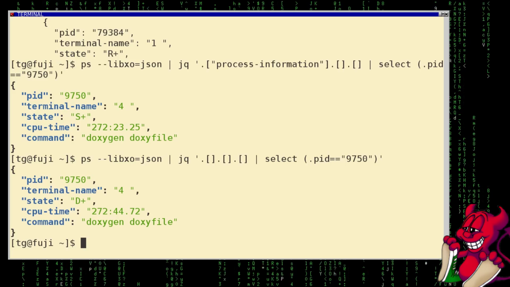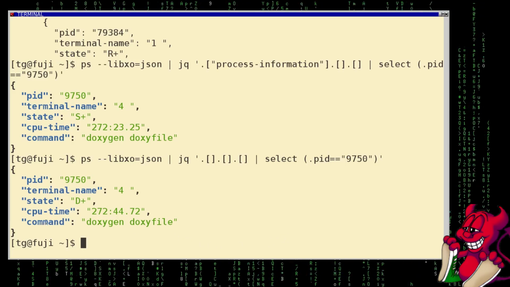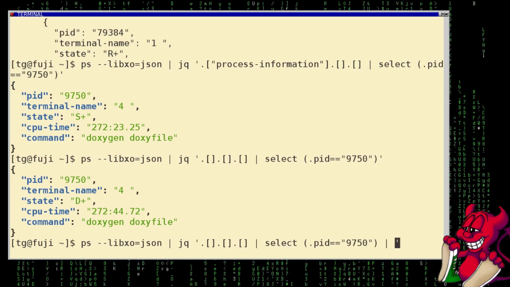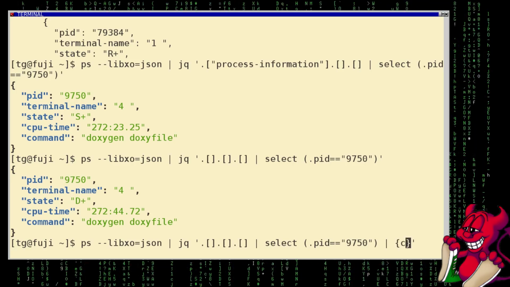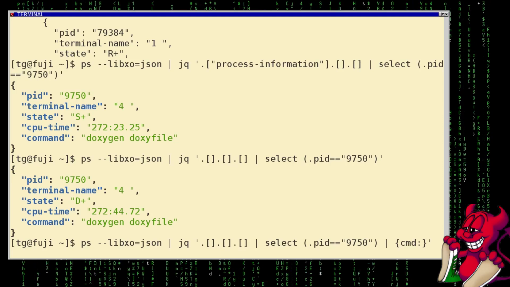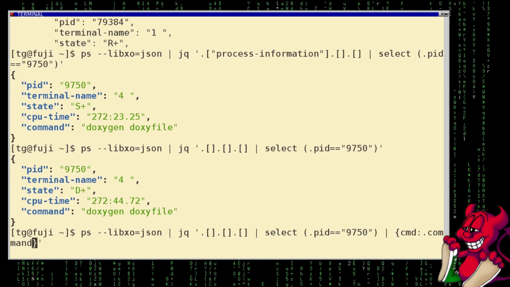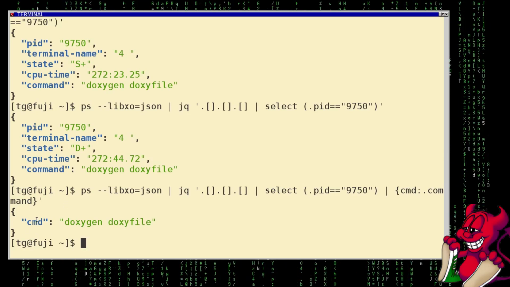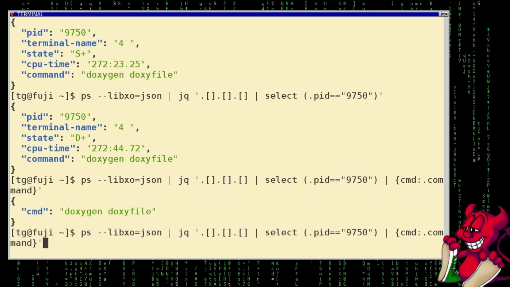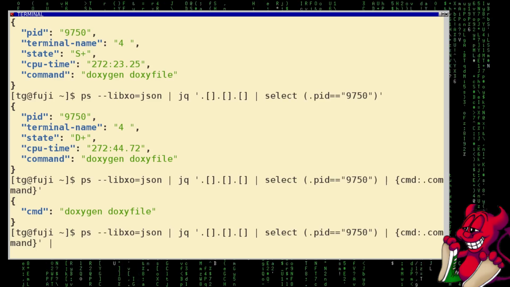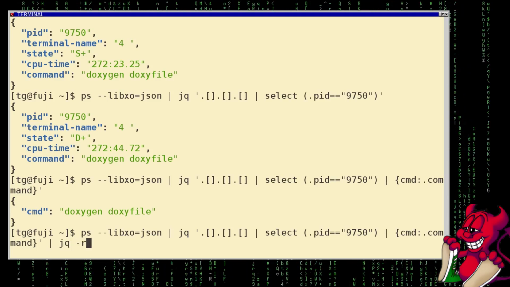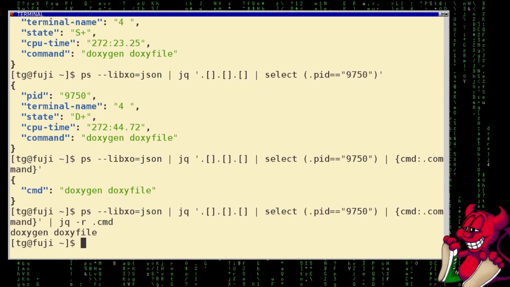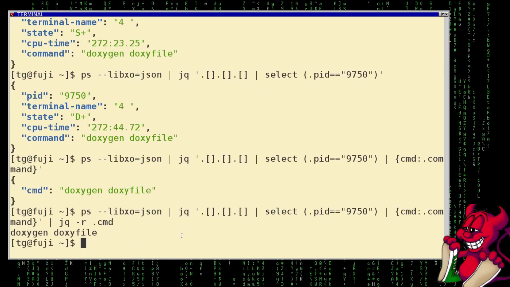All right, and what if I just want the command? I can just pipe into another dictionary where I say, for example, cmd should be equal to the command. How awesome is that? Now we have a dictionary. If we want to use this in a script ourselves, we can just pipe it to another jq. And we want the result in raw form, and we want to see the command. Here it is. Here is the command for that process.